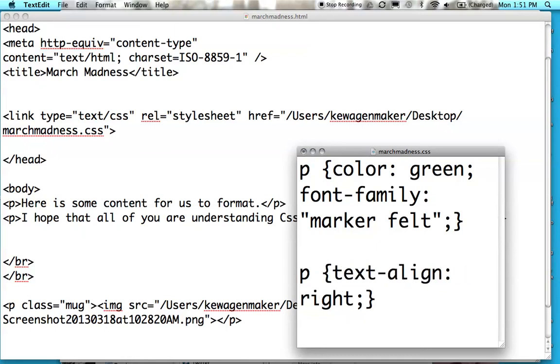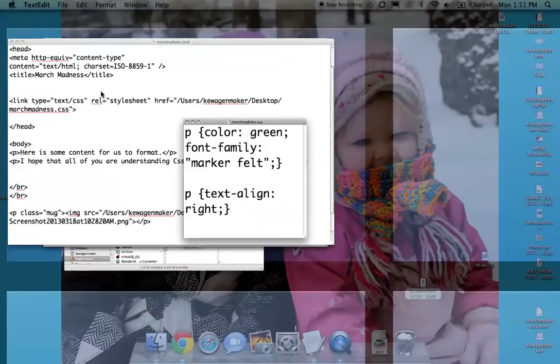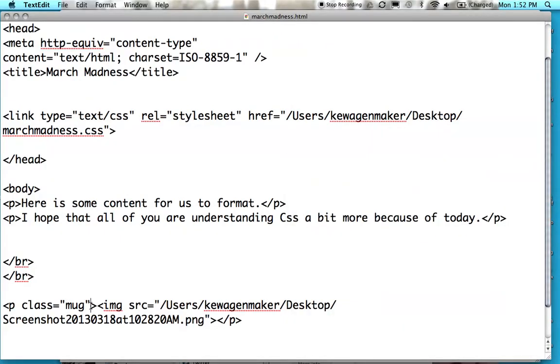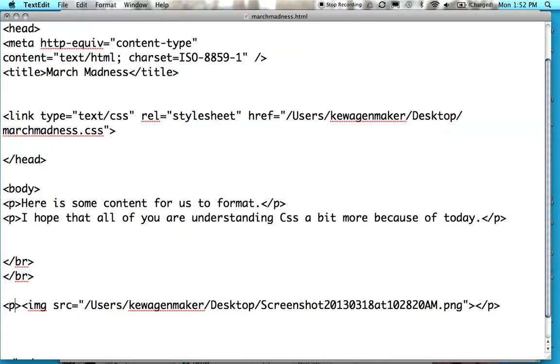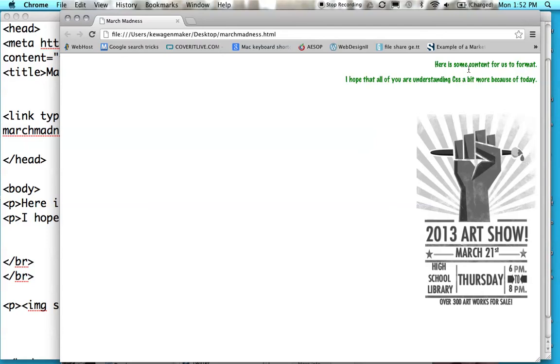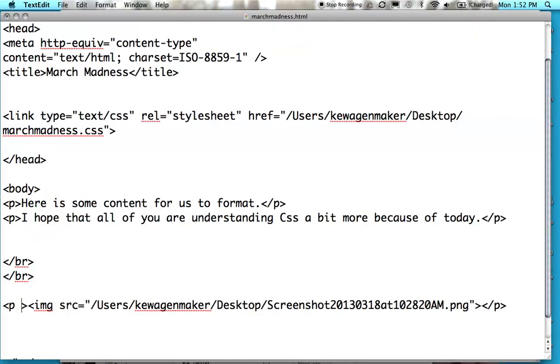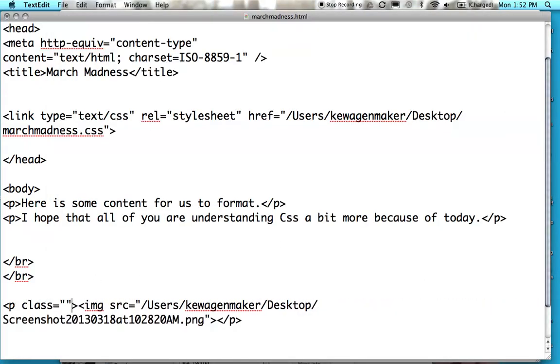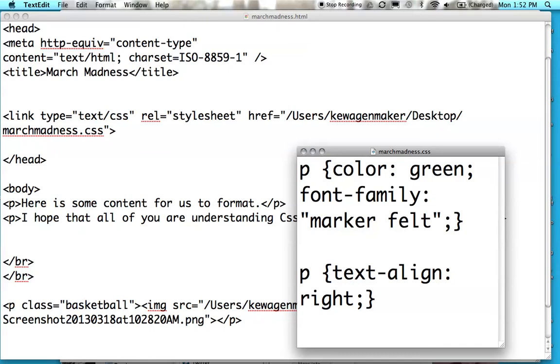Because, watch, remember my example before? If you just left this as a p tag, well, here's what I said. I don't want my text at the top to move over. Okay? I only wanted this image to move over. All right? So I'm going to go ahead and put that class back on, and this time we'll go back to basketball. Save it. Make sure you save it.